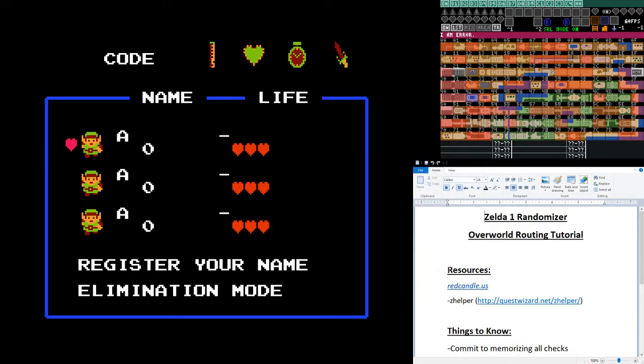First and foremost, I want to point out that we have some resources here. If you're not familiar with redcandle.us, I would highly recommend that you check that out. So many tricks and key concepts can be found there, and tutorials on certain tricks, such as block clipping, which you'll see later in the video, screen scrolling, which you'll see. Very important things to know how to do. You can find them at redcandle.us, and it explains all about it.